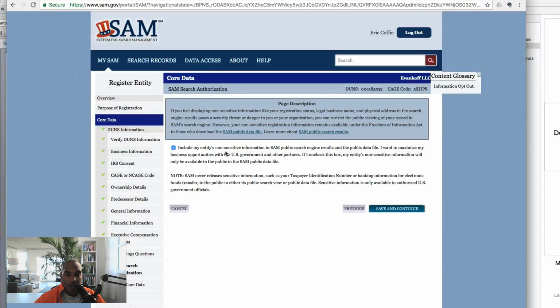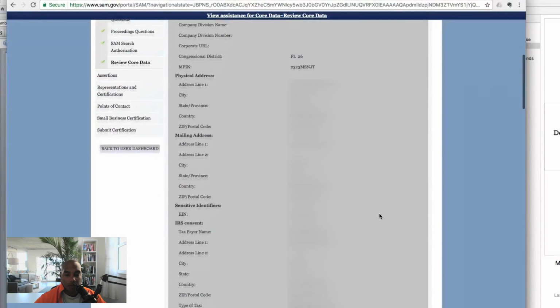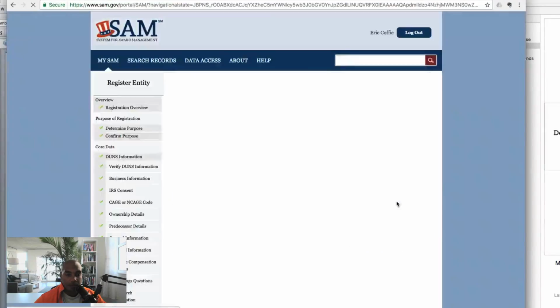All right. Include your entity's sensitive information in SAM's public data file? Sometimes I want to say no. So it goes through, you review everything. Save and continue.